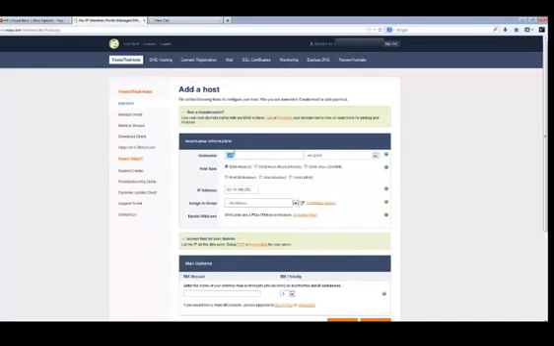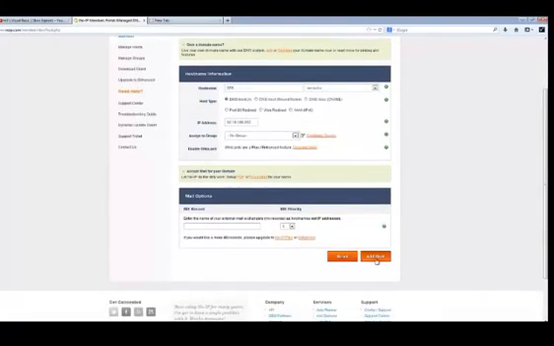If it gives you an error message saying that G56 isn't available, it means somebody else has already used it, so think of something else. It could be E56, anything like that. So G56. Once that's done, you don't want to touch anything else. Scroll all the way down and just click add host.